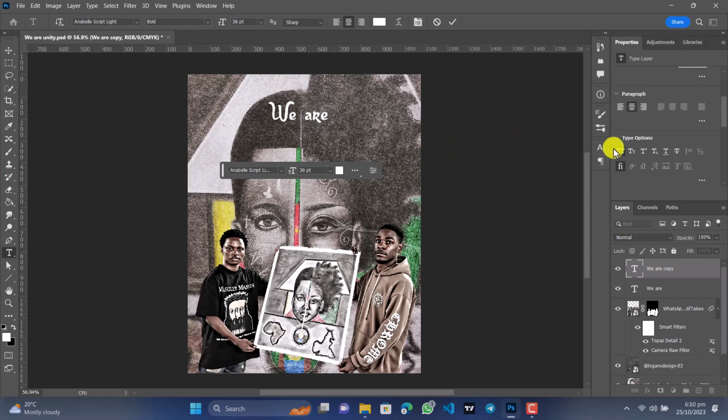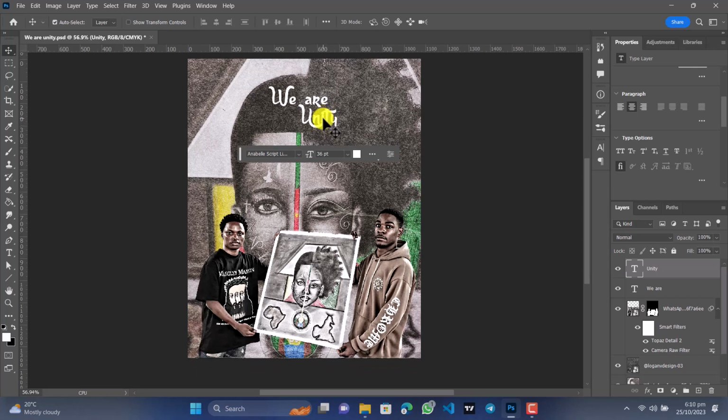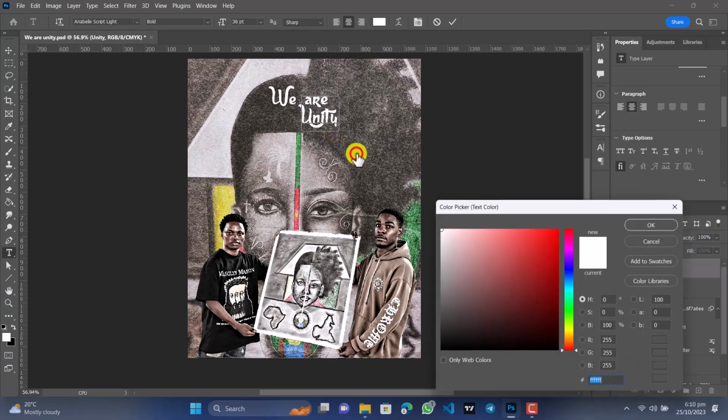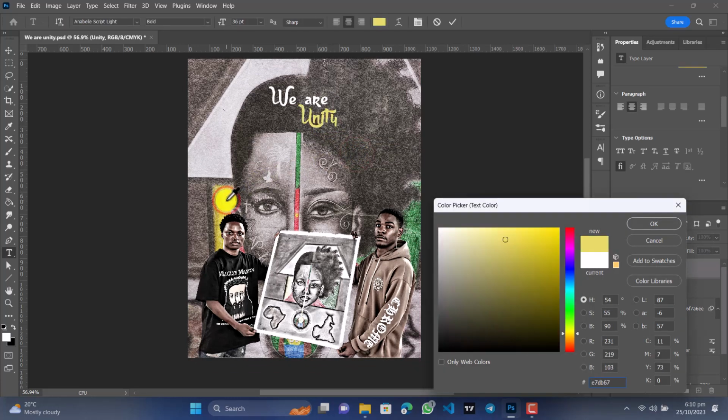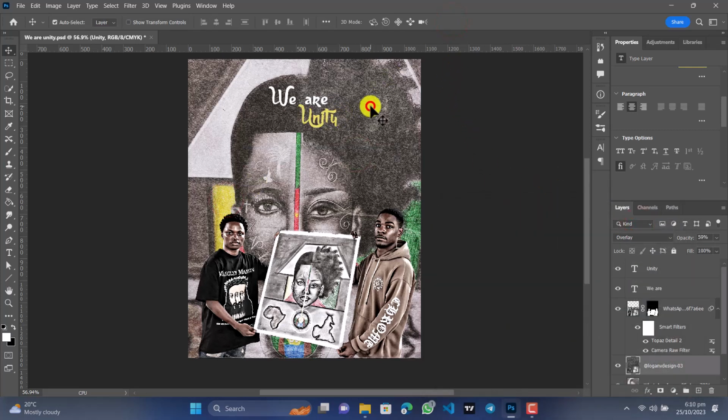I'll add in Unity and I'm going to put the color yellow. That's fine. I think I'll double click on it, then change the color. Now let's change the color. I just picked the yellow from the background, the yellow that is on the drawing. So we are kind of coming out with something, being creative here.